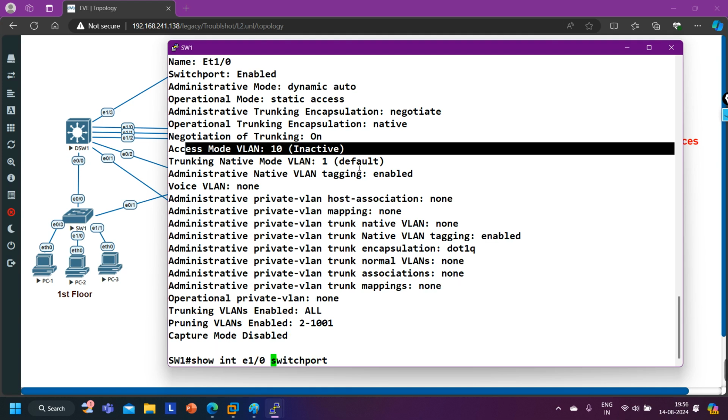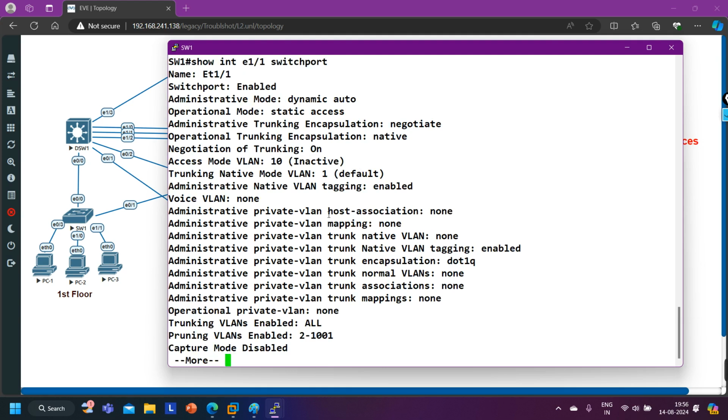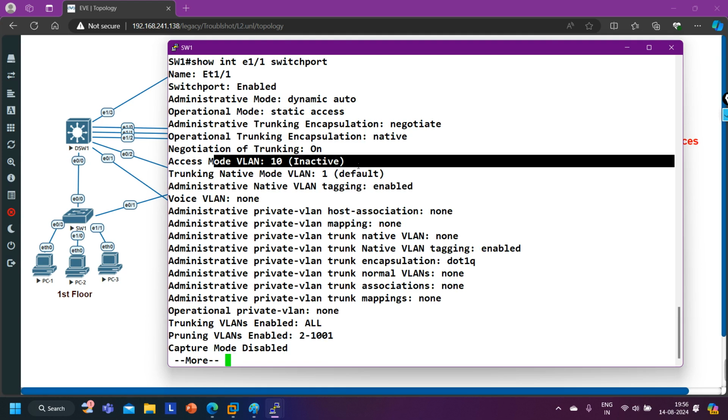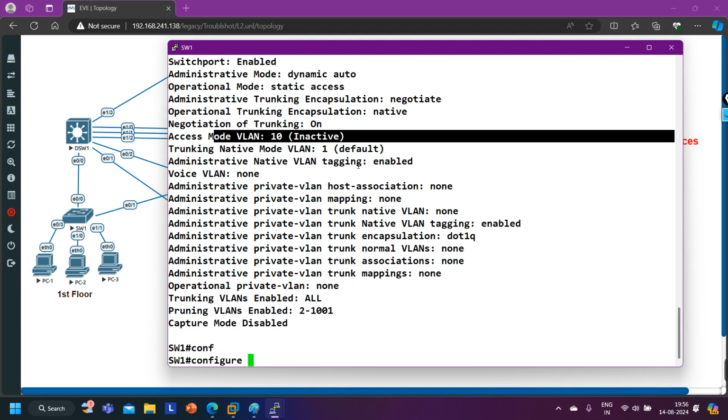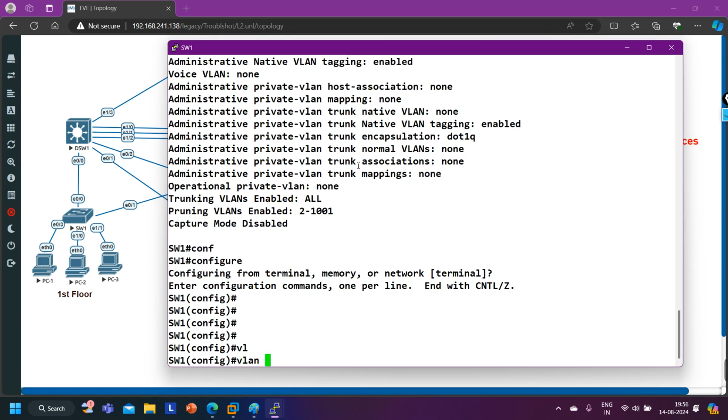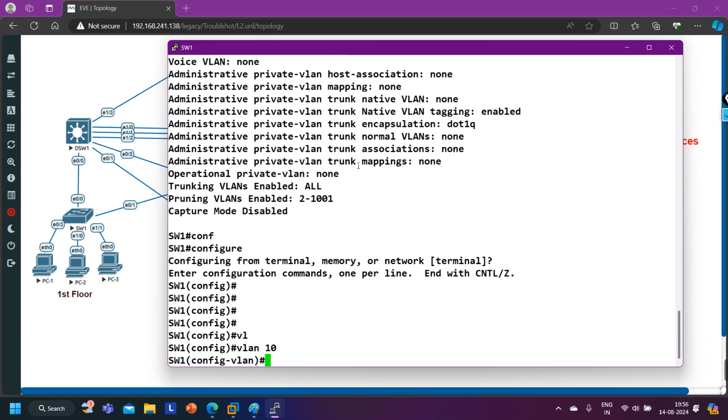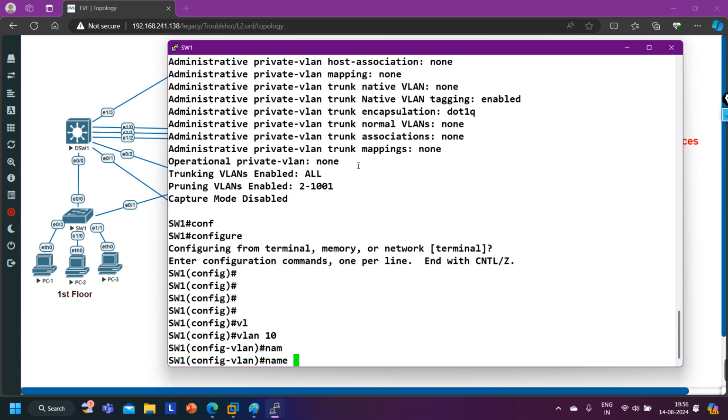Then we can check E1/1, which is connected with PC number 3, and this port is also a member of VLAN 10 and the status is inactive. So the reason is VLAN 10 is not available in the VLAN database, right? To correct it, I simply need to create VLAN 10, right? Here I can define the name. Let's say the name is first floor.